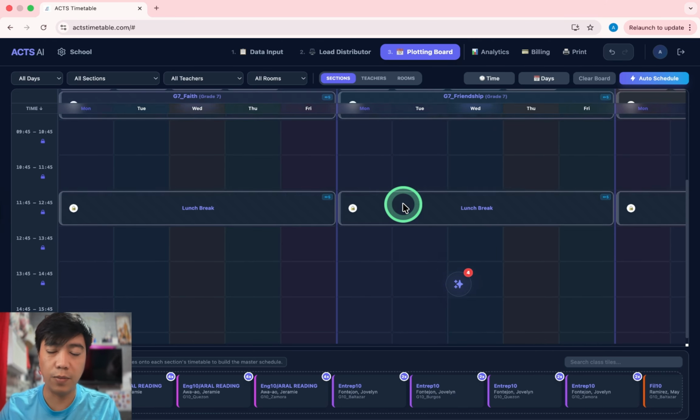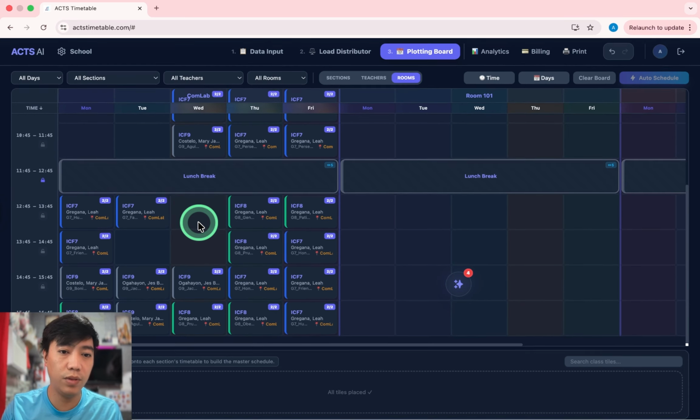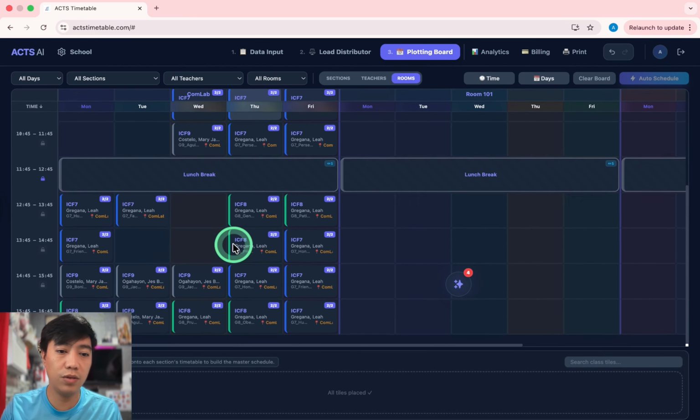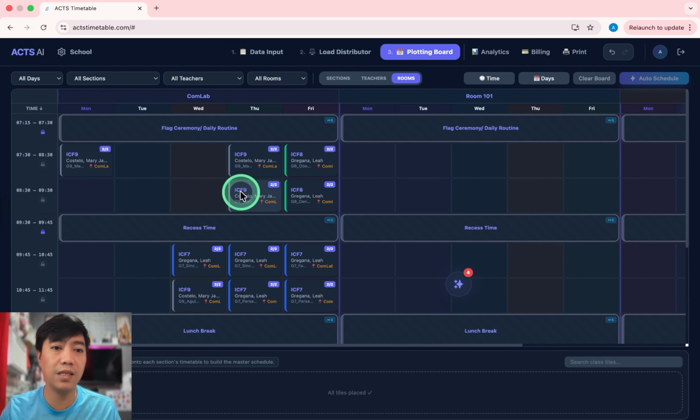So, 9... I forgot, it was 14, 15 seconds. Now, how many seconds? 15, 16, 17. Mm, boom. 25.4 seconds for it to solve. So now, if you take a look with the room, see, we scheduled all the ICF classes inside the ComLab without any conflict.